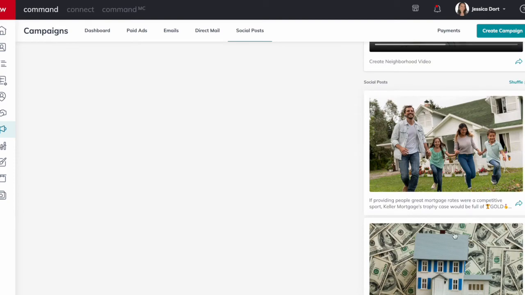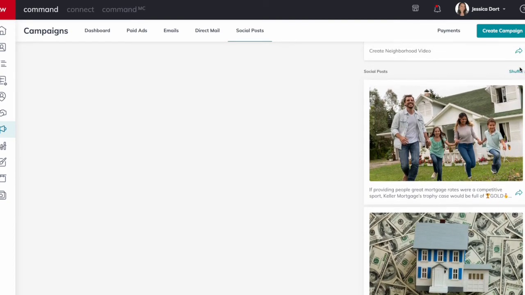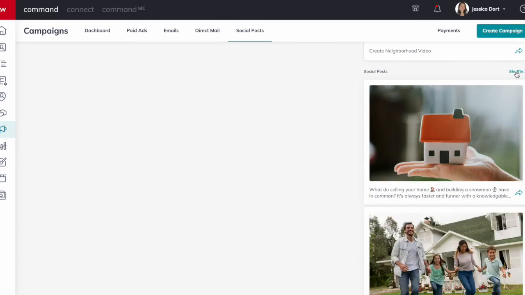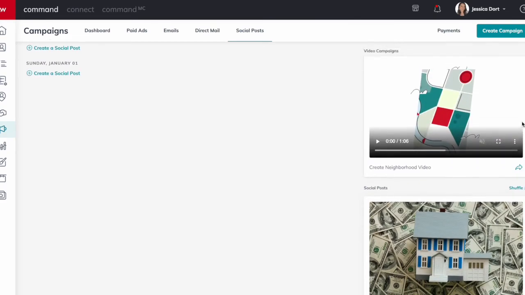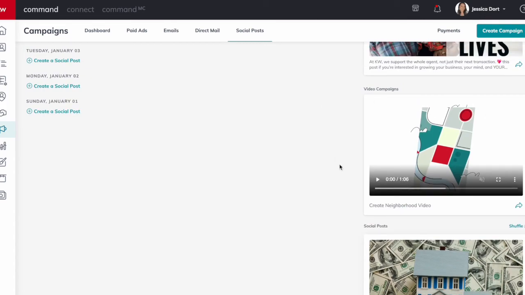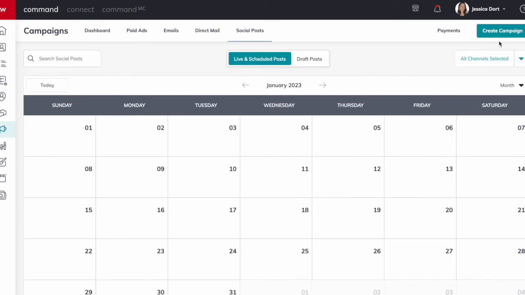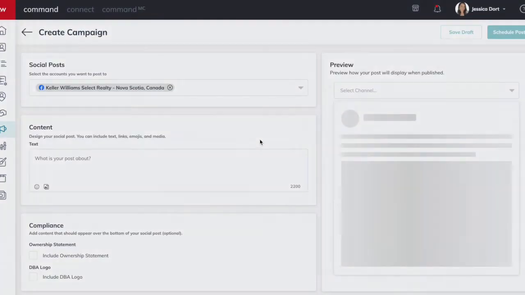And the really nice thing is these two might not be relevant for you, but you can shuffle them. So you can get some different options. This one's about mortgages, things like that. So they'll get a little bit repetitive, but there are quite a few in there that you can use. And if you want to use them, just click on the graphic and it will prompt you to create the campaign. But we're going to create our own. So we're going to click Create Campaign again, and this time we're going to choose Social Post.